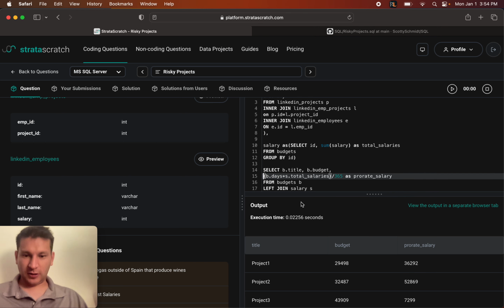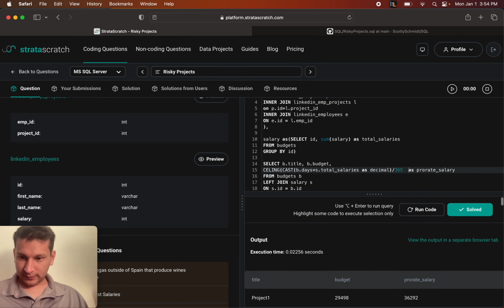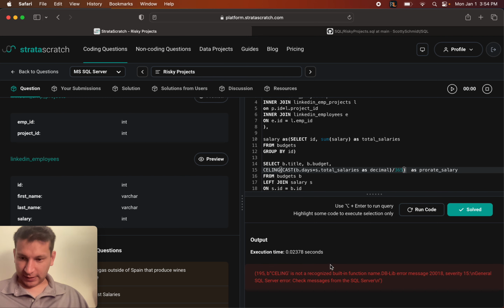And this is the hardest part of the problem and why it probably should be labeled hard. So we need to cast this as a decimal, because in order for something to round up, it has to see that there's something there to begin with. And it's 1, 2, 1, 2. Counting parentheses. And let's run this. And like I said, this is the hard part.